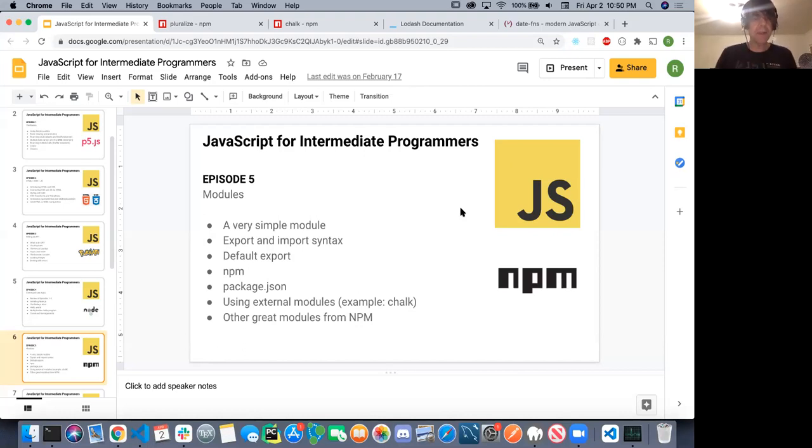A module is simply a file containing JavaScript code, and when you build a program up from multiple modules, you can have pieces of your program in different files that all work together to build something larger than you would like to put in a single file. We'll start with the simplest possible module and talk about the notion of importing and exporting and look at JavaScript's ecosystem for third-party modules called NPM.